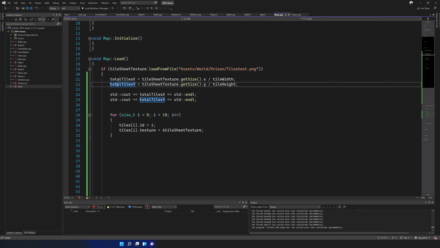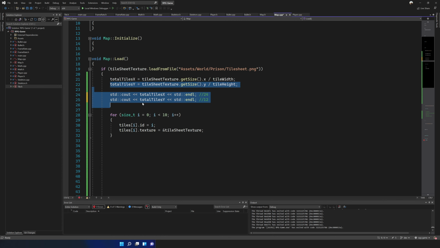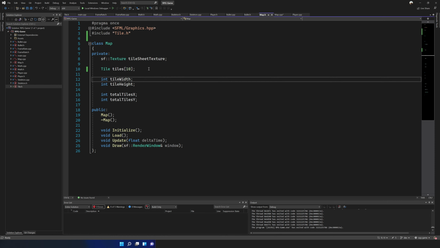There are only 10 tiles. But in here, there are more, right? I know because I did this math. This is going to be 24. That's going to be 12. So 24 by 12 is 288 tiles. So this array should say 288. But I don't know they're 288 until I do this math. If later on I decide to load a different tile sheet, right? I need to do this math. It's not like I'm going to know it. Like every tile sheet is different, right?